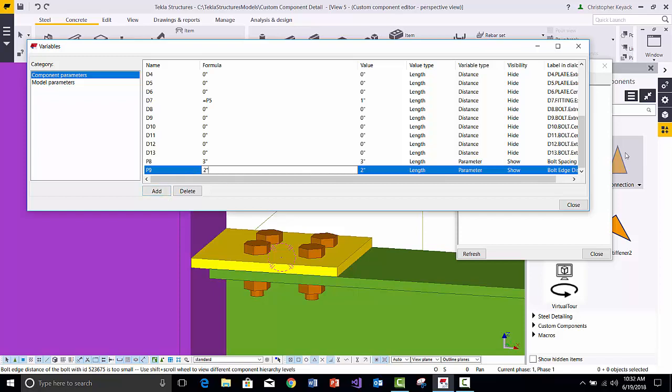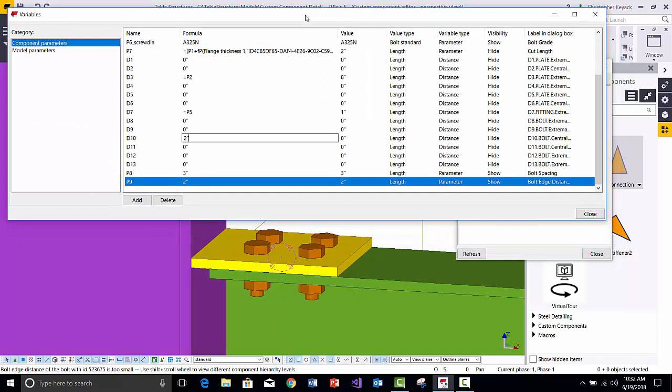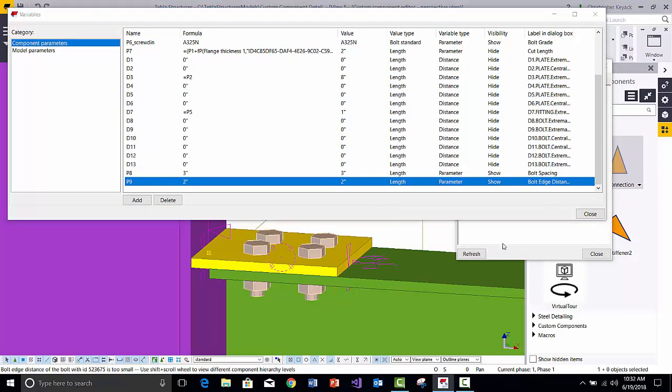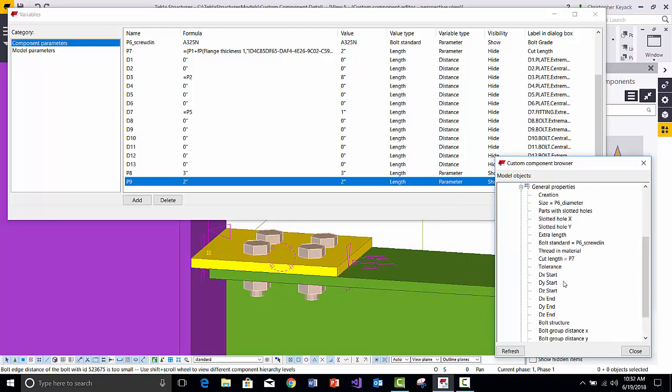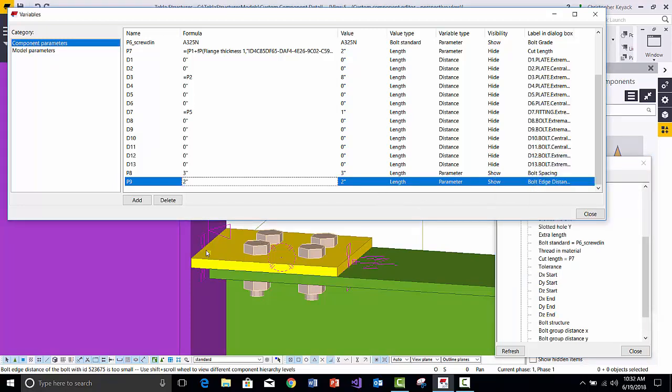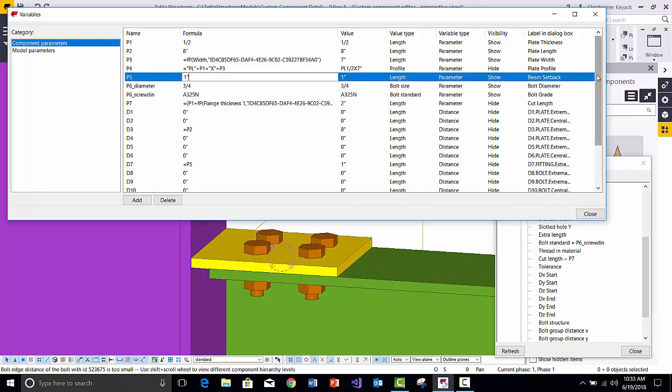Okay, so then basically what I'm going to do is come down here to my parameters on the component browser, so we'll select on this and then move this down real quick. We'll go to bolt. Okay, so we have the DX start. That's really going to be the horizontal edge distance. So we want that edge distance there, but we also have a beam setback, right? We did the first point of our bolt at the face of the column. So we need to include both the edge distance plus the beam setback value. If we scroll back up here, I think P5 was our beam setback.